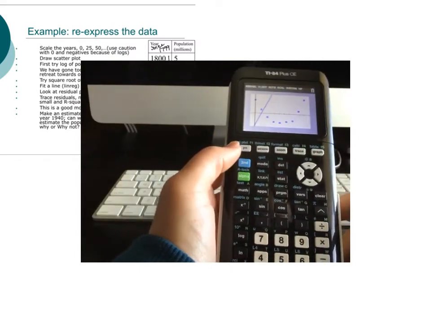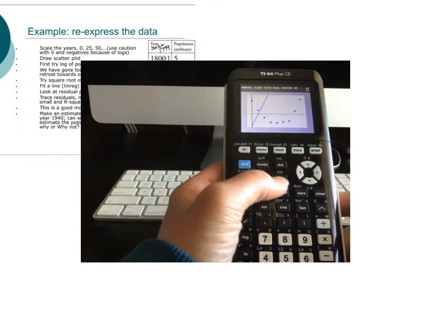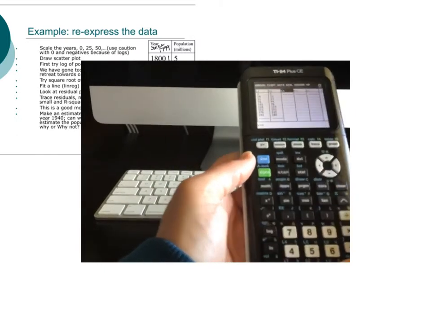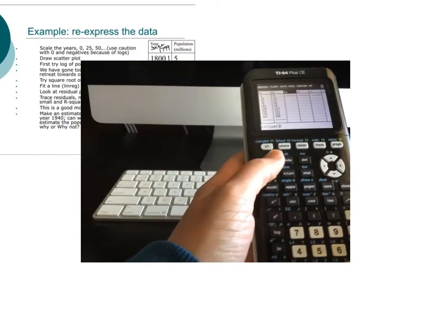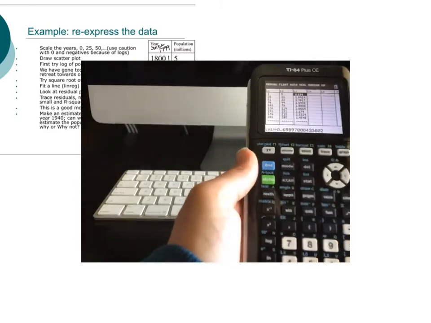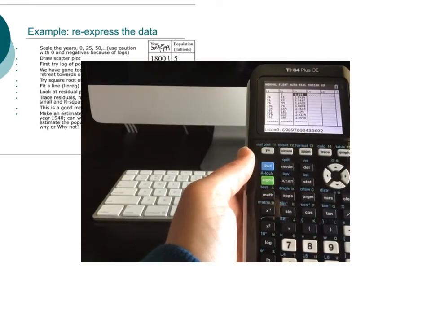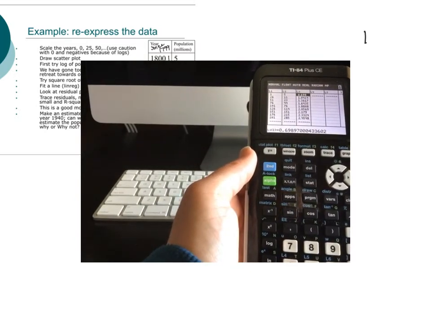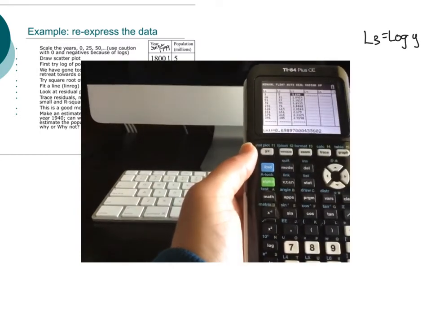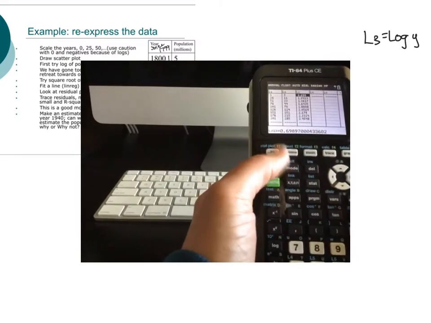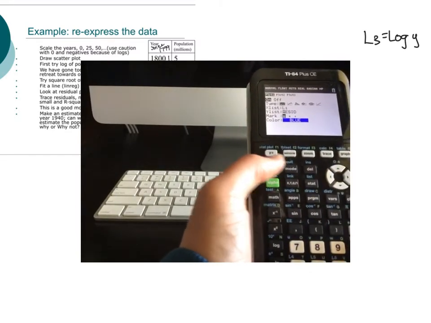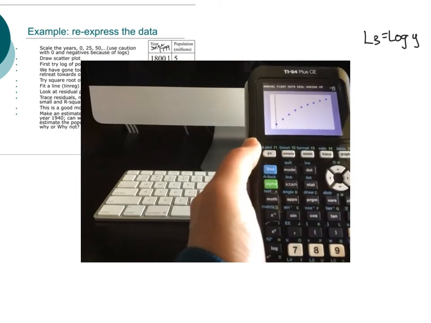So the question is, what do we do next? So let's go into our data. And luckily our calculators do all this lovely work for us. I'm going to take the log of list 2, which is the log of y. Okay, it might be good to write down that list 3 is the log of y. Okay, and then I'm going to go into my stat plot, and I'm going to turn my y list to list 3. And we're going to zoom 9 and see what happened.